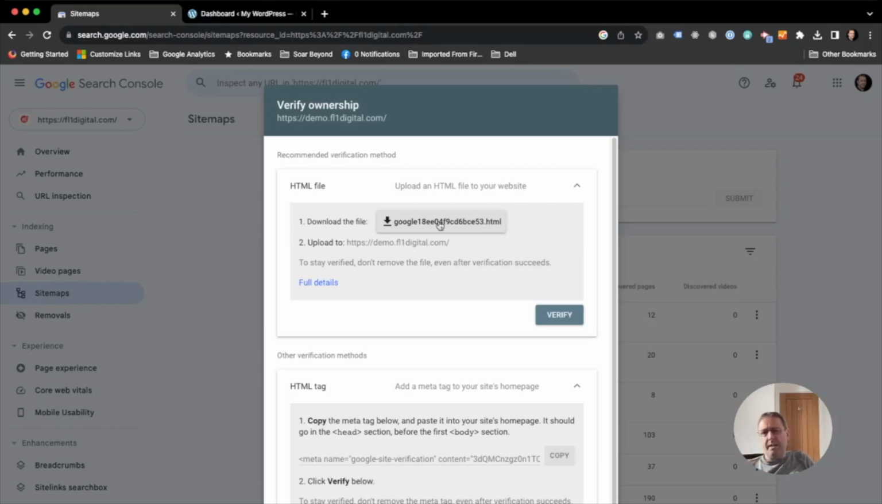If we're building a website, that's quite often the quickest way for us to do it, but most people don't usually have that level of access, or not to hand. So usually then the easiest way to do it is using something called the HTML tag method. In which case, what you do is go to HTML tag here, copy this, and just store that somewhere in a text file, but keep it safe to one side.